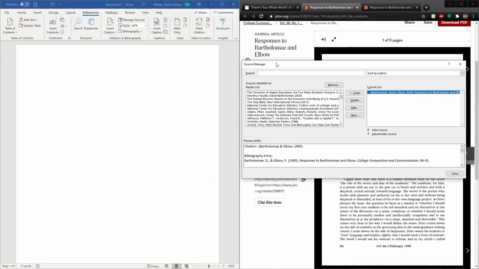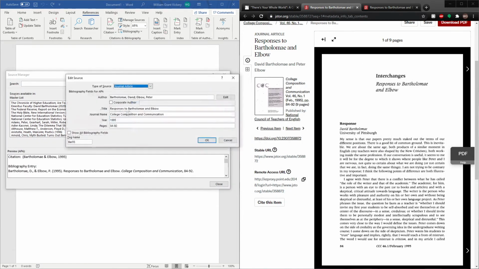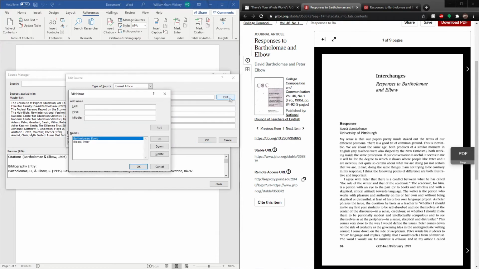First, select the source type, which should usually be a journal article. The title is Responses to Bartholomew and Elbow. The authors are David Bartholomew and Peter Elbow, but since there are two of them, we're going to click Edit and add them in one at a time in the order they appear.